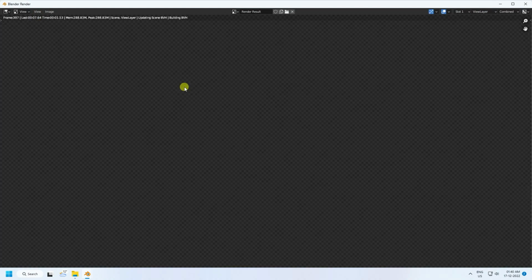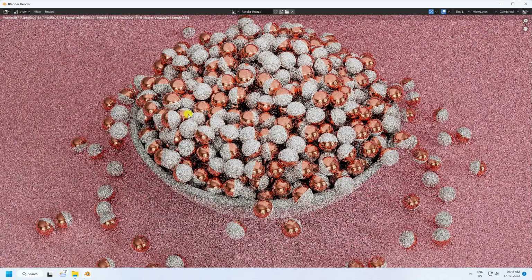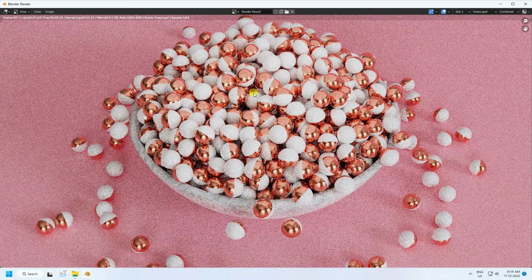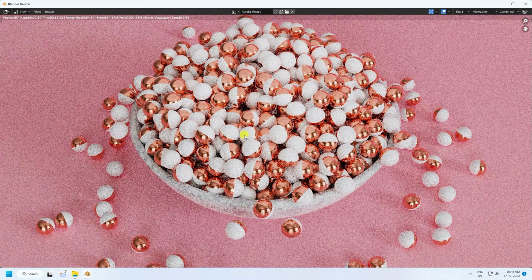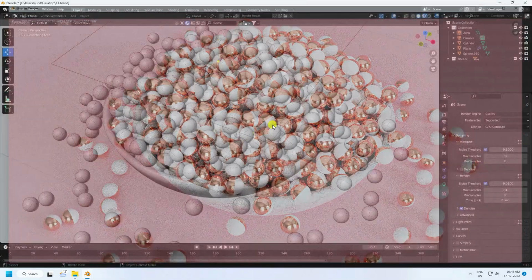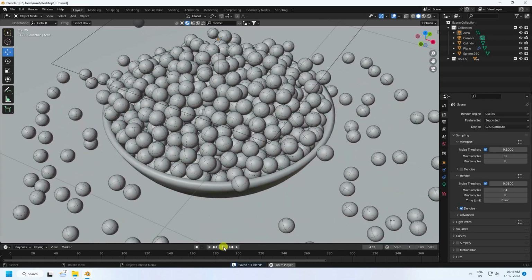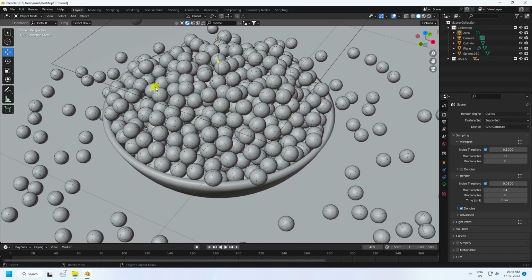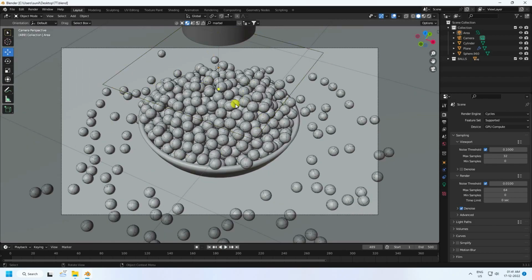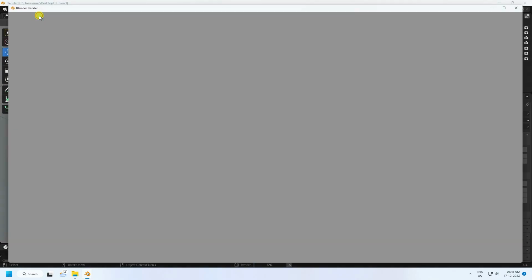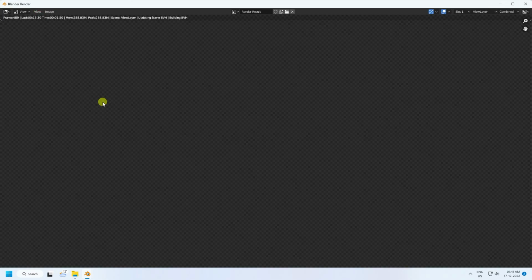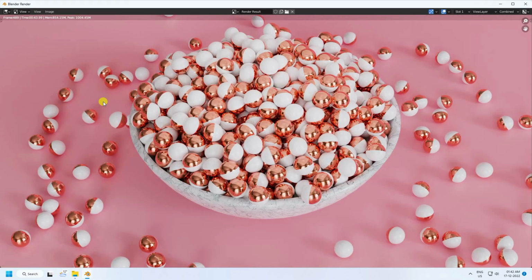Guys, I show you only one frame render. Yes, see guys, that's a beautiful render. It's really beautiful. So close, stop. So guys, increase more frames. Yeah, that's really beautiful, right? See guys, that's my final animation. And guys, one more time, render image, check. Okay, see guys, that's my beautiful final render. It's really looking so realistic.